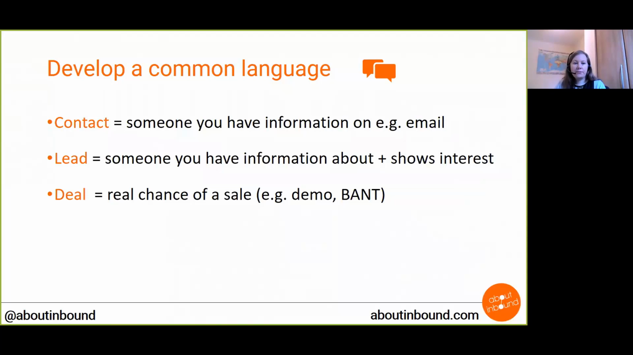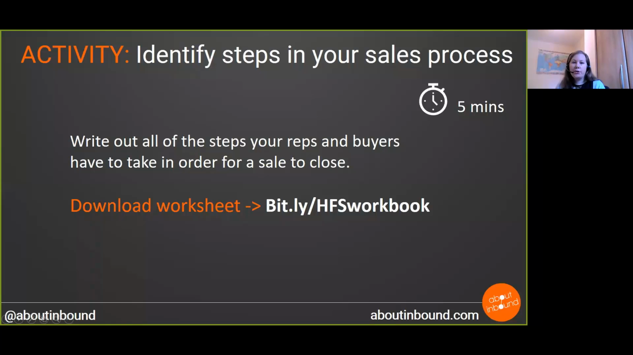All good so far? Okay. The next thing I'm going to get you to do is to write out all the steps your reps and buyers have to take in order for a sale to close. I have a worksheet available if you go to that bit.ly link. Cara, again, if you could put that in the chat pane to make it easier for people, and that will download automatically. It's just a simple Word document, nothing very fancy, but it'll help us go through all of these together.